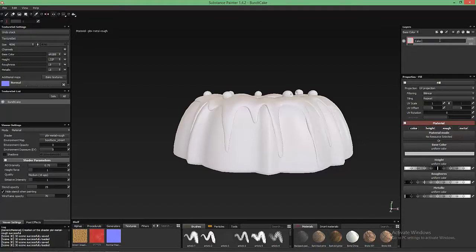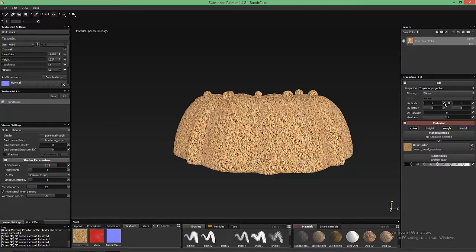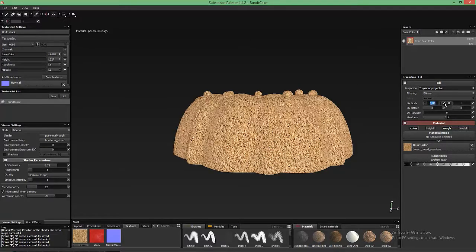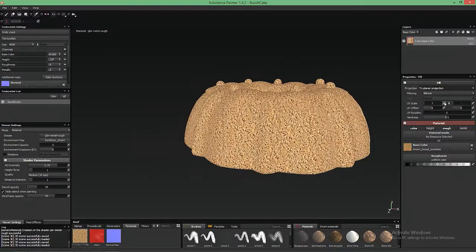Once you have your normal map baked, create a fill layer in your layer stack. Set the projection to triplanar, for a seamless effect. Add a color map to the base color slot. In this case we used a bread map to create the illusion of a cake texture. This will serve as the base color for the cake. Play around with the UV scale until you get the desired texture for cake.